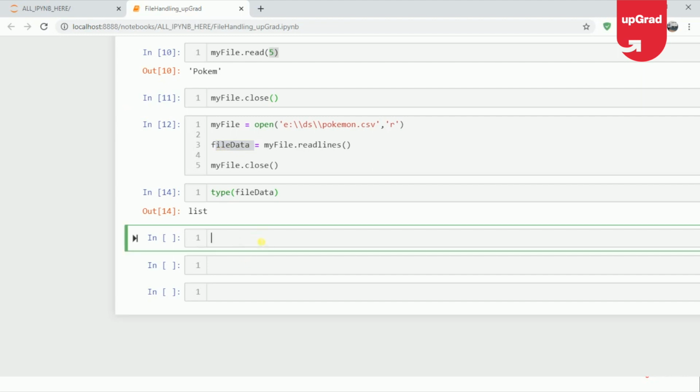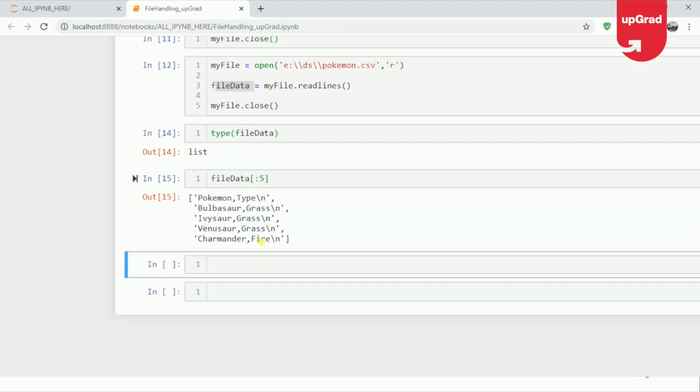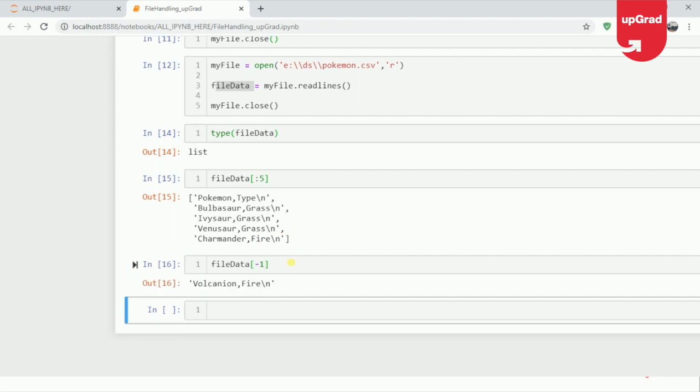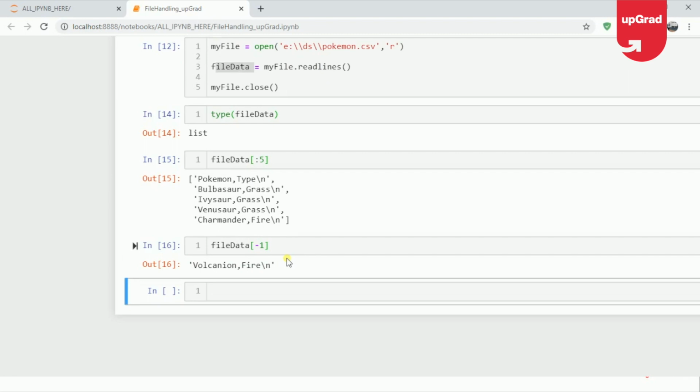For example, if I want to print, let's say, the first 5 Pokemons, I can do it this way. Because this is in the form of a list, I can use all the expressions of a list easily, isn't it? If I want to find the last Pokemon, I can simply say -1, right? So this is the approach of reading the file, and further you can do various operations on that data which is retrieved from the file.